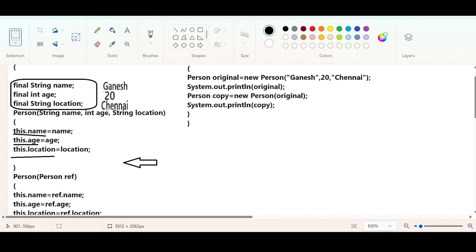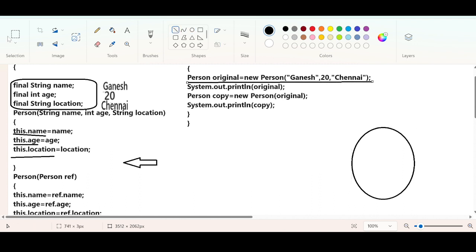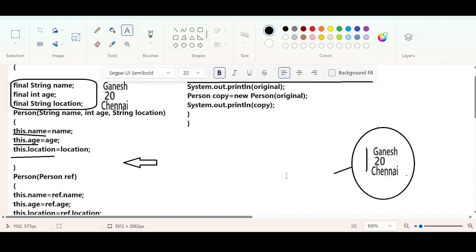For this respective object, an object has been created because of this line. For this respective object, we have the values assigned to the respective variables. What are those values? Ganesh, 20, and Chennai. Assigned to which reference variable? The original reference variable.